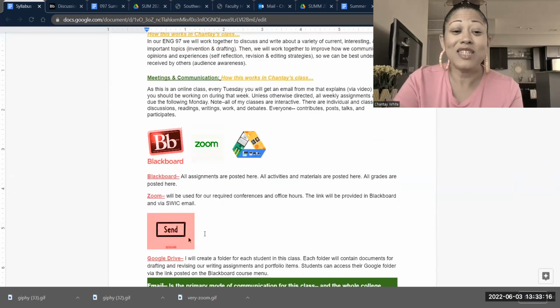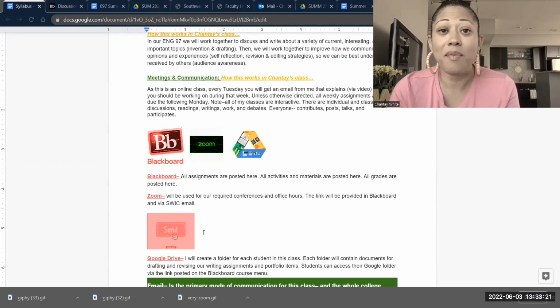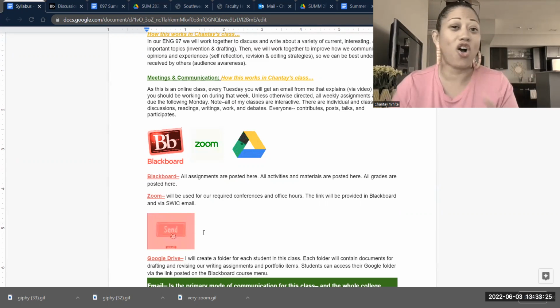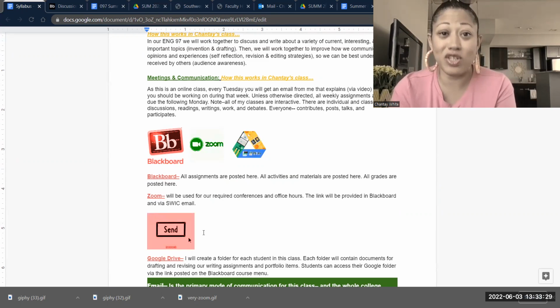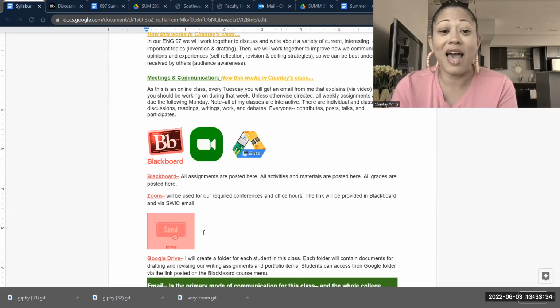Beyond that, this is what we call an asynchronous online class. So there's not a time period where everyone in the class is going to meet up all in Zoom together and talk or chat. For the most part, you will be doing all of your work individually as you go throughout the week. The only exception to that is the conferences that you'll have with me.